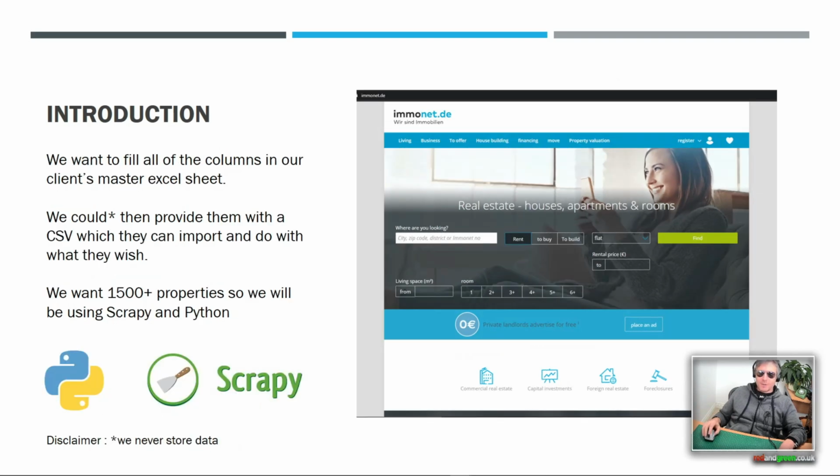So here we go. Introduction. We want to fill all of the columns in our client's master Excel sheet. So they've provided me with an Excel sheet with all of the column names of the information which they want to extract, and they want to keep it consistent across multiple spiders, so I've got to stick to their format.